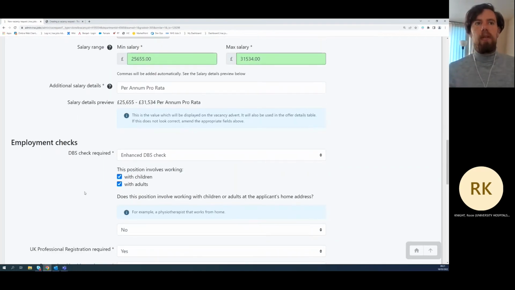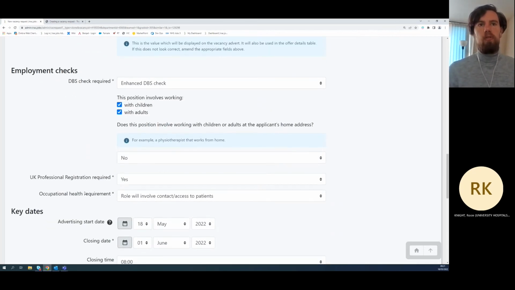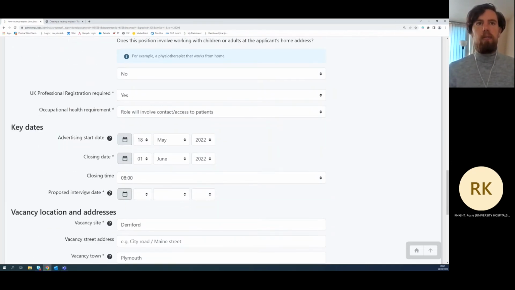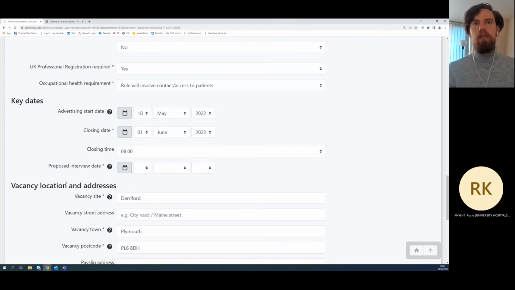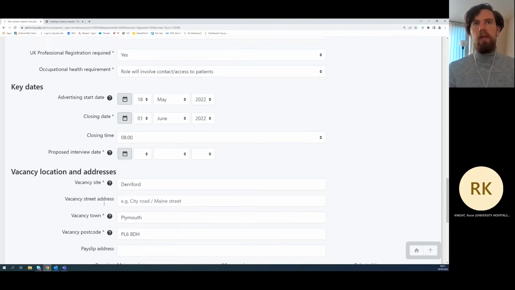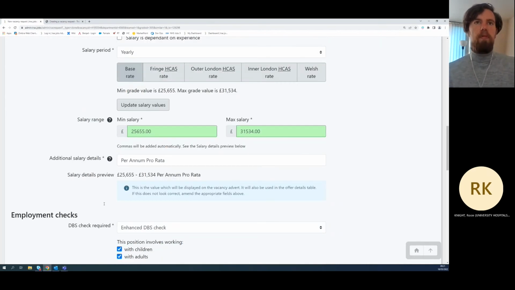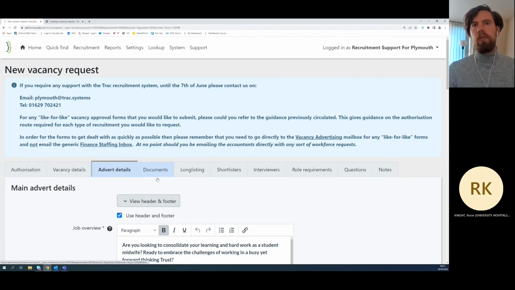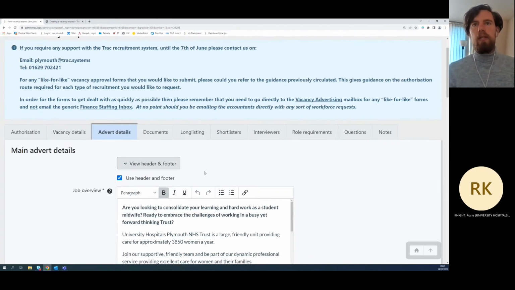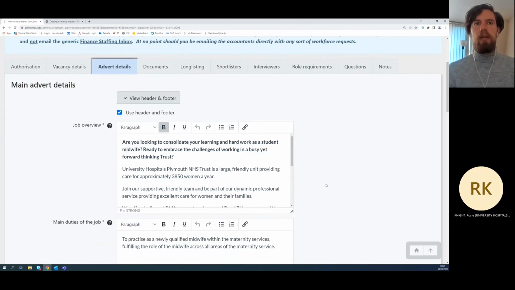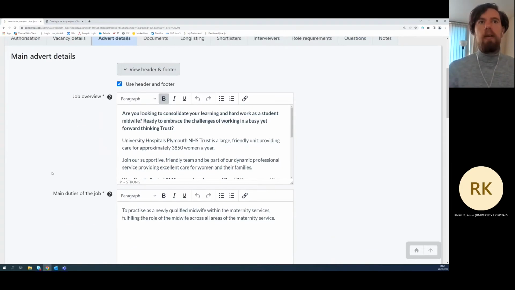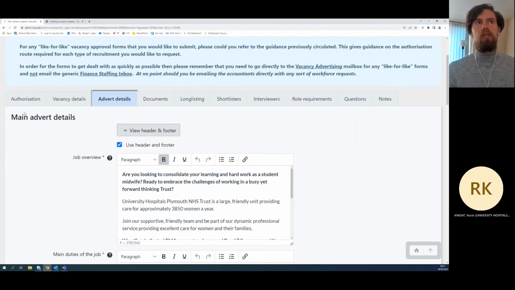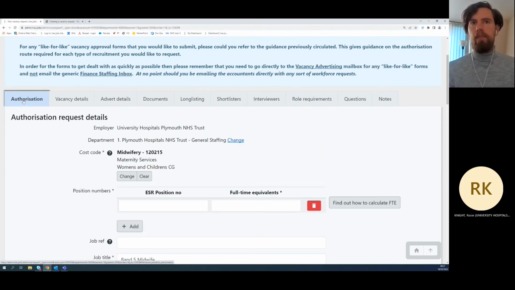As you can see, we ask for things like the DBS information, the professional registration, any key dates, closing dates and times, the interview date that you might want, and the vacancy site. So all this information should be fairly familiar to you. It's just broken down into these different tabs. The advert details and all this information is in here as well. Now, the page that I just want to look at first, so all of this is hopefully fairly okay, but what might be slightly different is this authorization tab here.